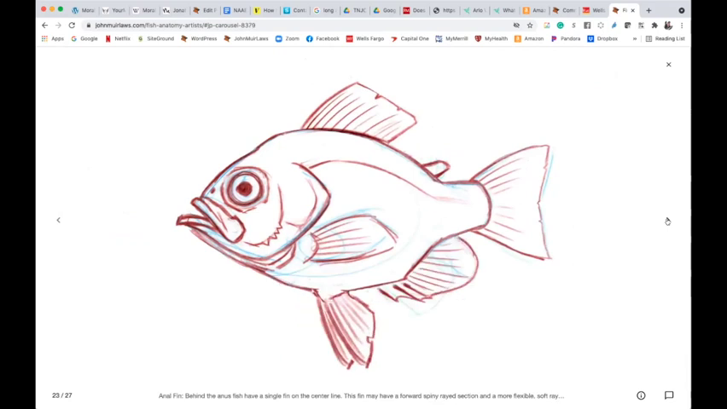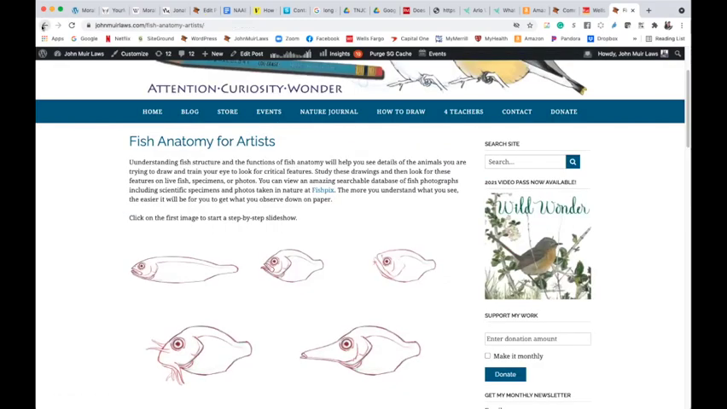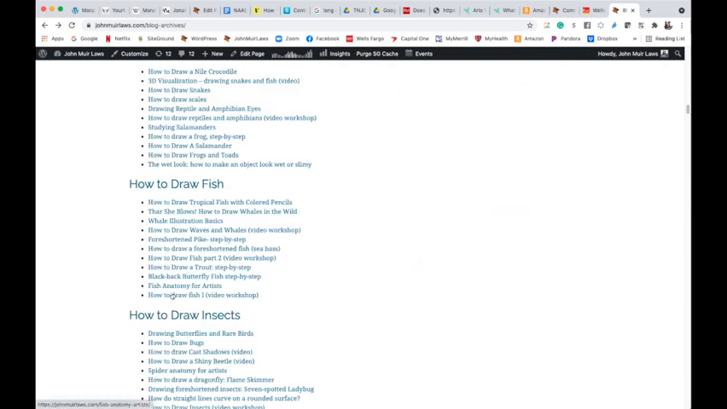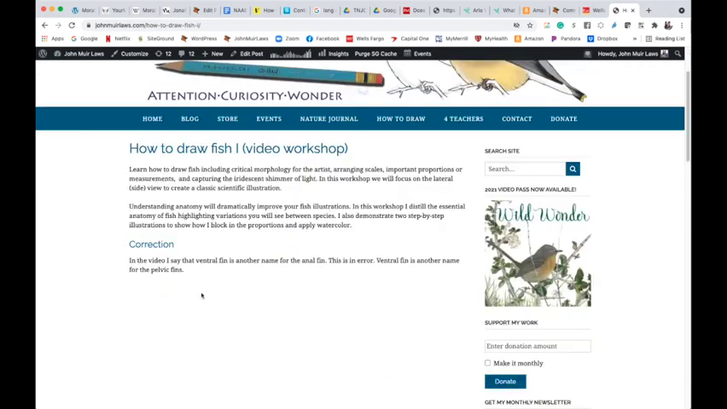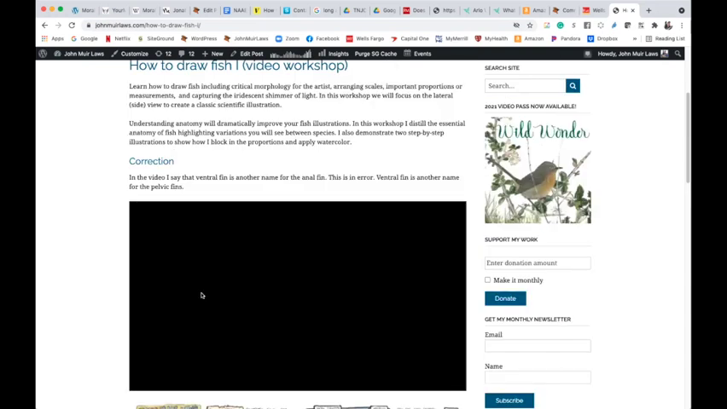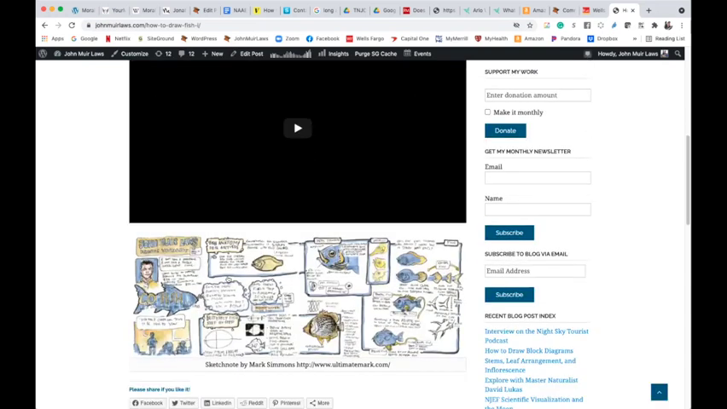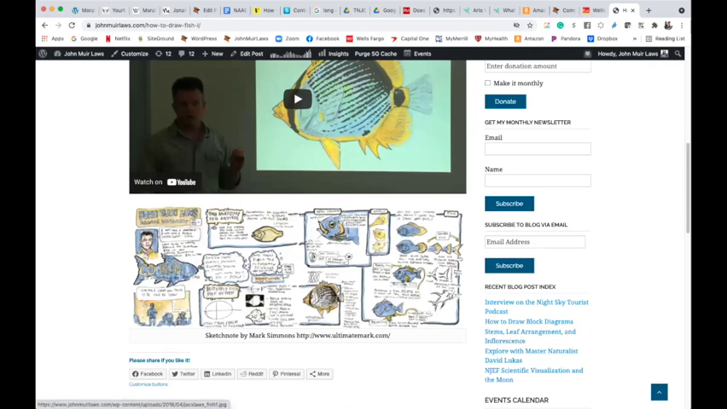So this is kind of a useful overview of fish anatomy, and the workshop that goes along with that one is the How to Draw Fish 1 video workshop. And this one also has some sketch notes by Mark Simmons in it. So you can check out the Mark Simmons sketch notes down here.